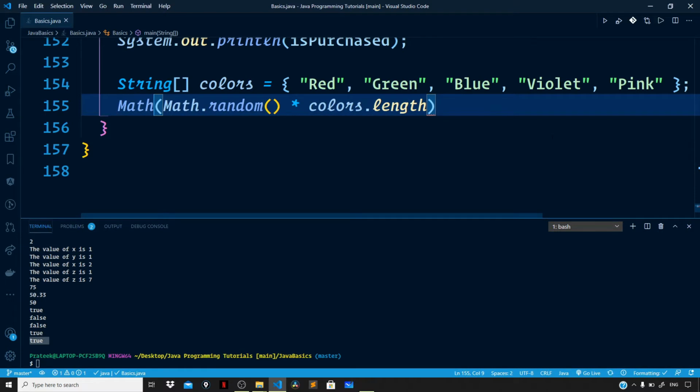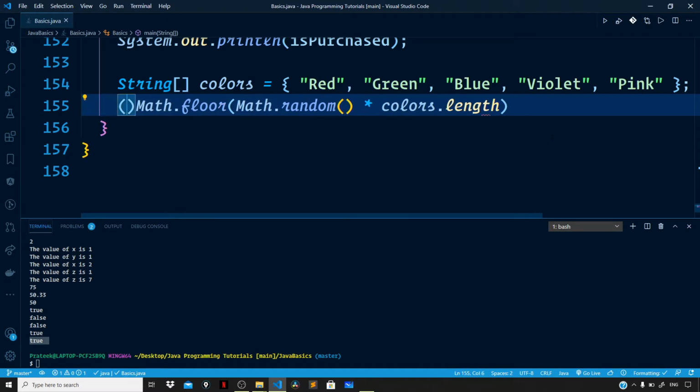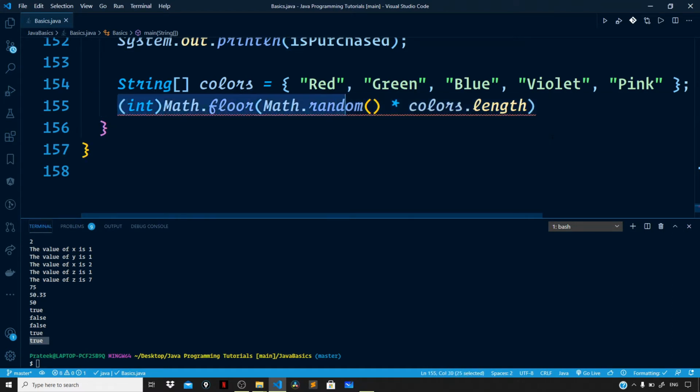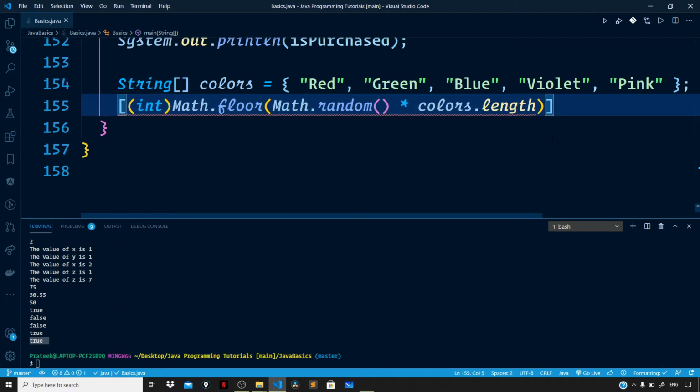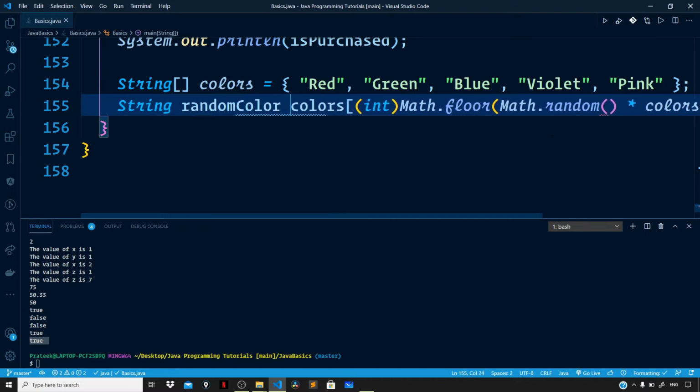Next we can apply the Math.floor on this product so that we get a rounded-down value, but that is again of type double, and we know that we want an integer index to pick a color. So let us explicitly typecast this to get an integer index. So here we can say int, and let us use this as the index. Wrap this in square braces and colors. So we access the color using the index that we get from this entire thing to pick a random color. So we can store this in a string randomColor.